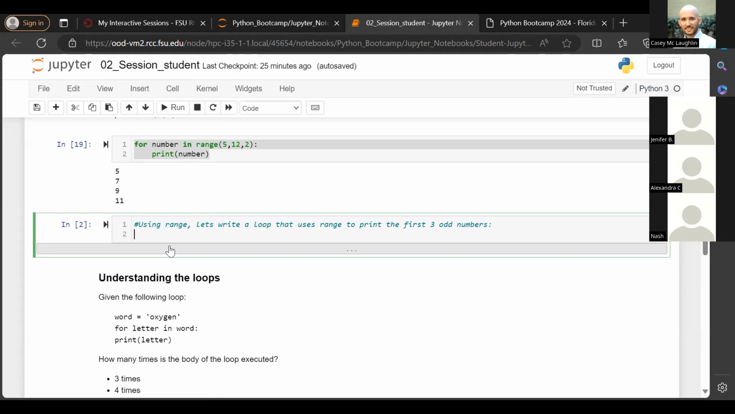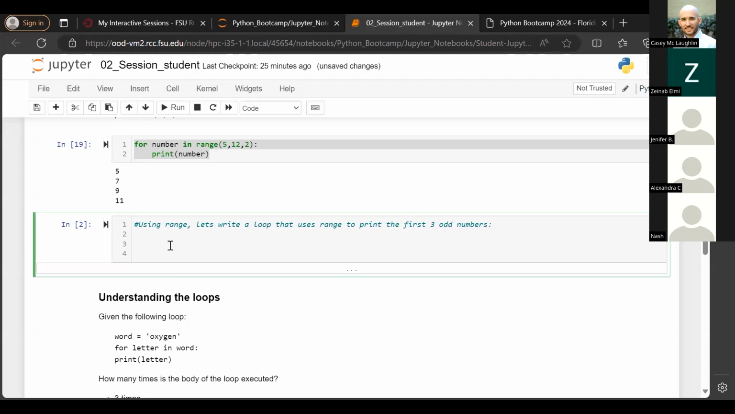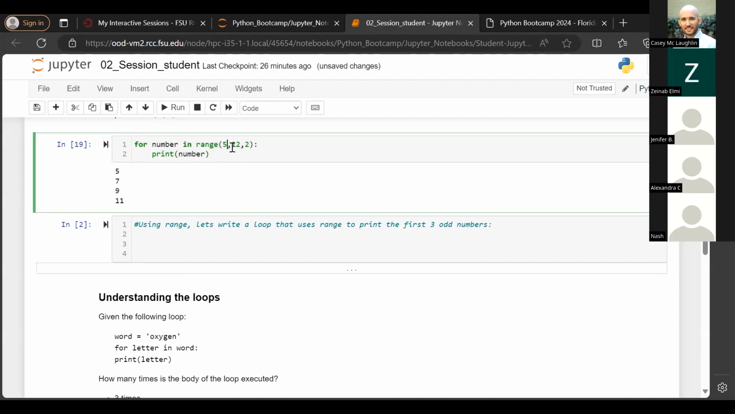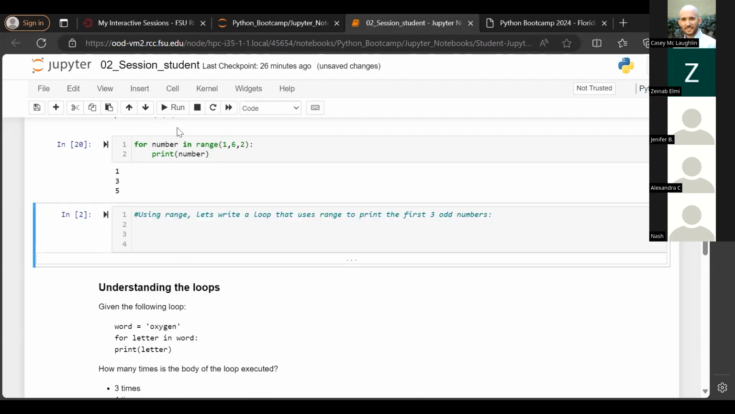Thumbs up if you got it. Good. Sounds good. Most of you got there. Now I want you to edit it again, and for the next, actually, let me write that one out first. So we said the first 3 odd numbers, so I'm gonna go from 1. Make it count 6. Right, 1, 3, and 5, right? Makes sense.